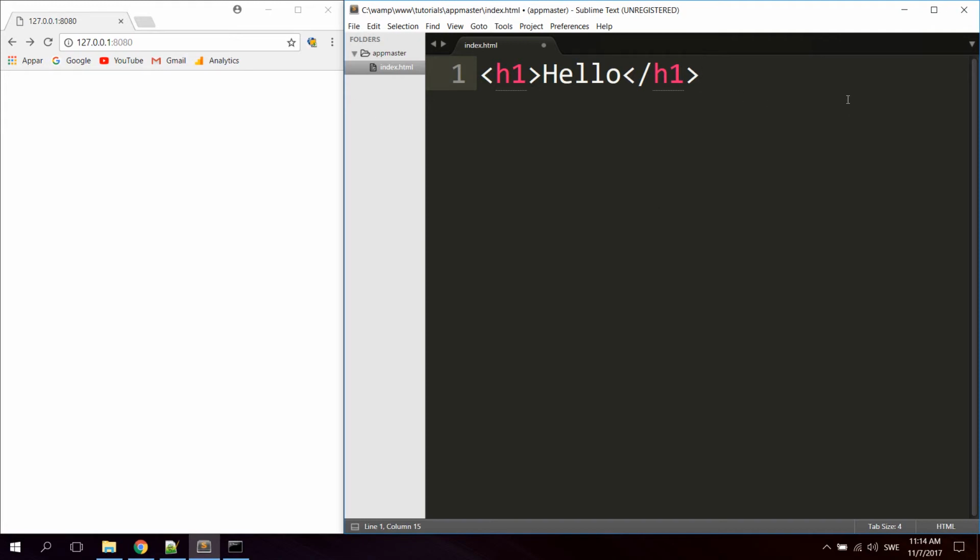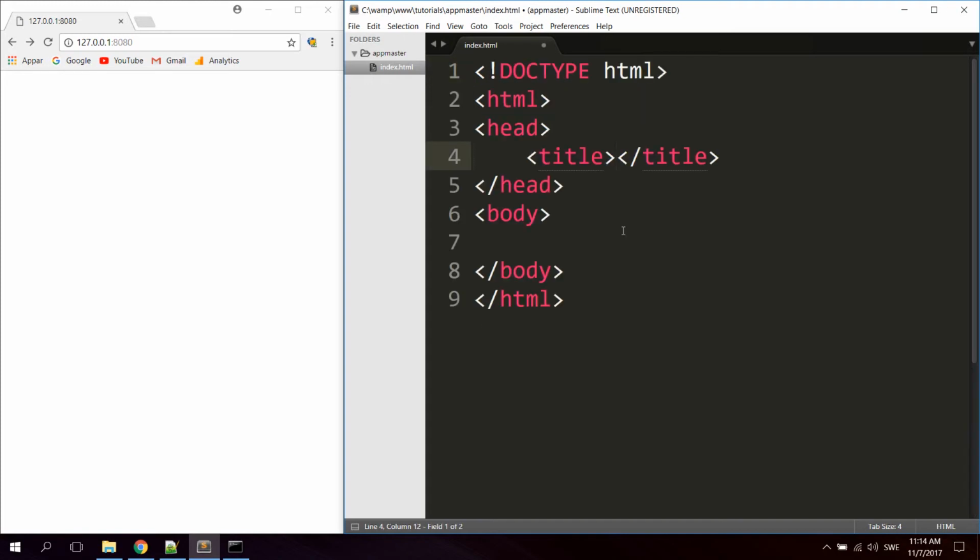I'm gonna go ahead and delete that. Now the first thing we're gonna do is create a basic HTML document. So go ahead and type the smaller than sign followed by HTML and then press tab. And when you do that, Sublime Text will create this HTML document for you.